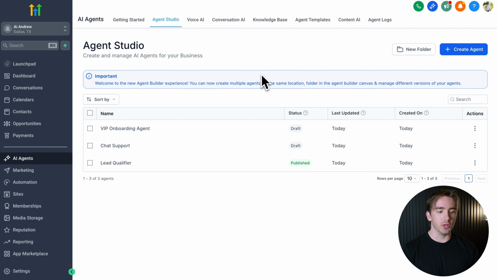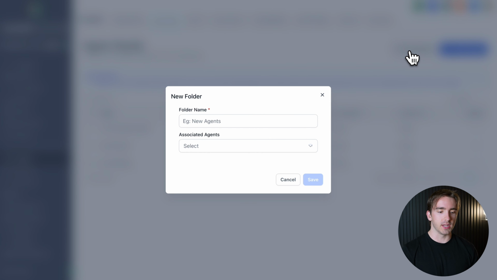So inside of Agent Studio, which we can get to from AI Agents and then Agent Studio, you can see all of your different agents here. We have three. We have a VIP onboarding agent, our chat support, and our lead qualifier. And we want to put these into folders. So all we have to do is click New Folders at the top right.